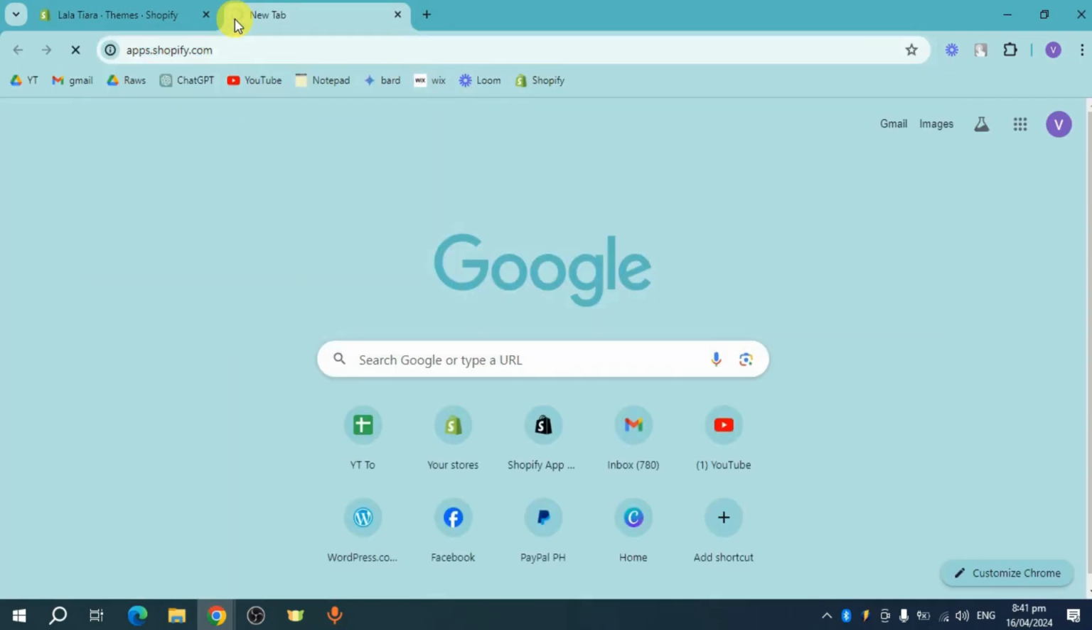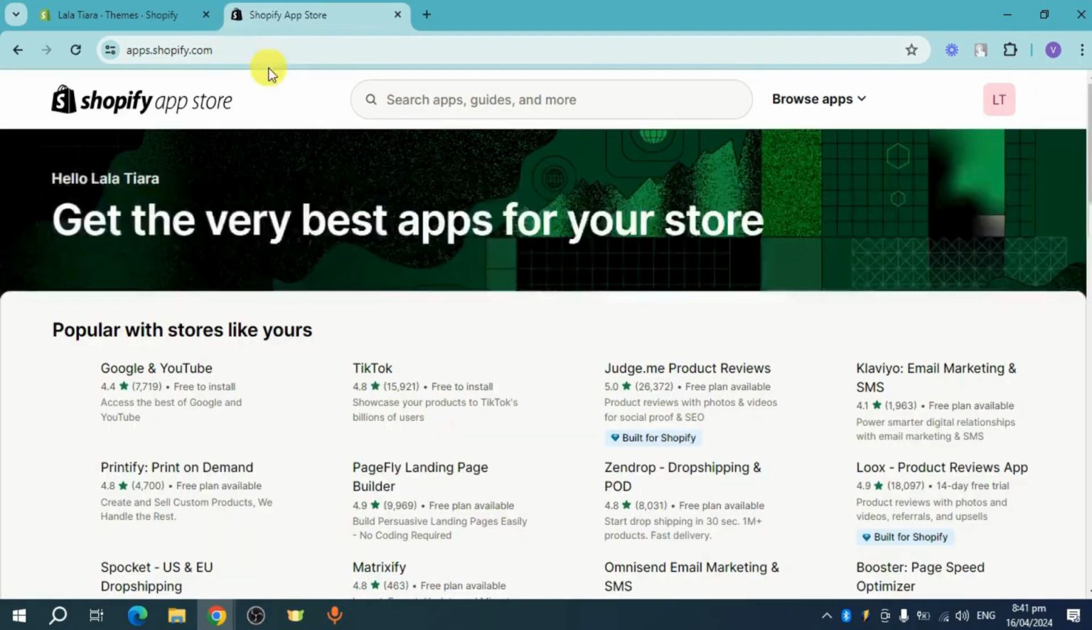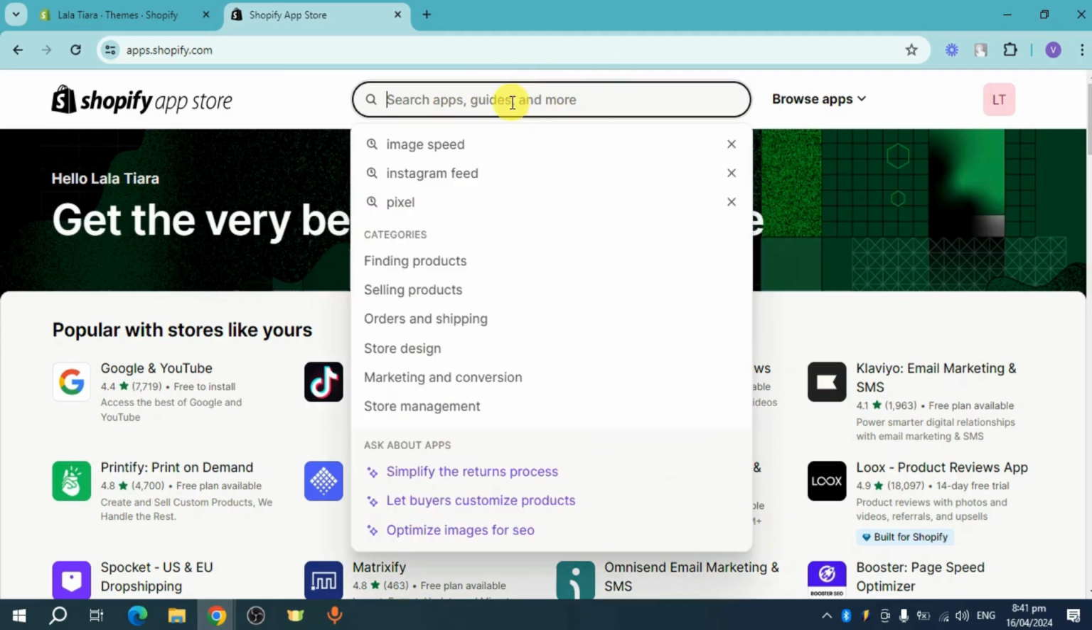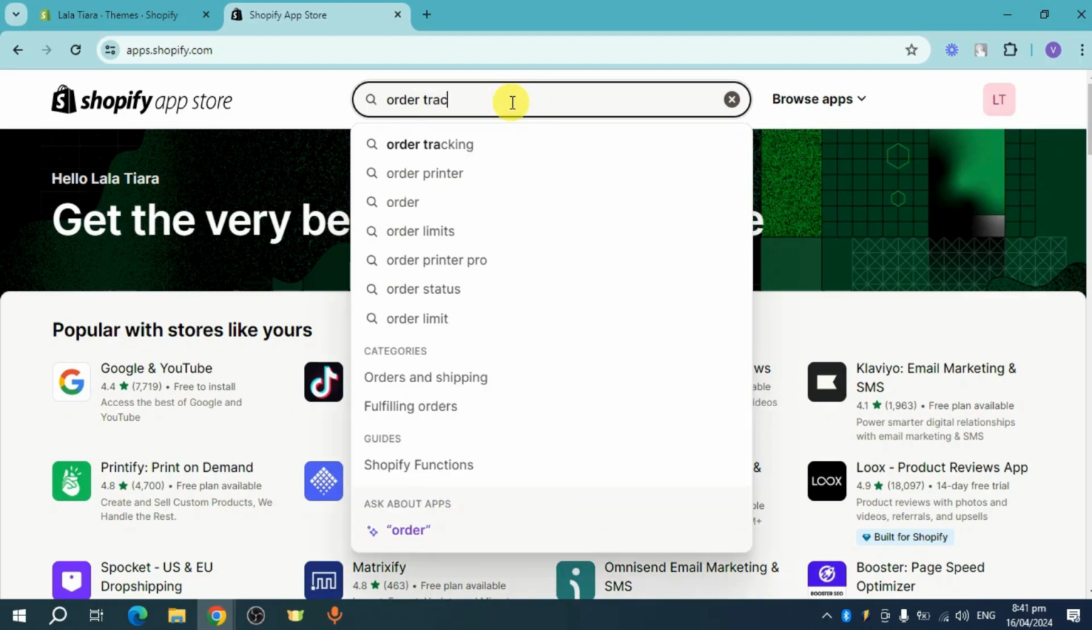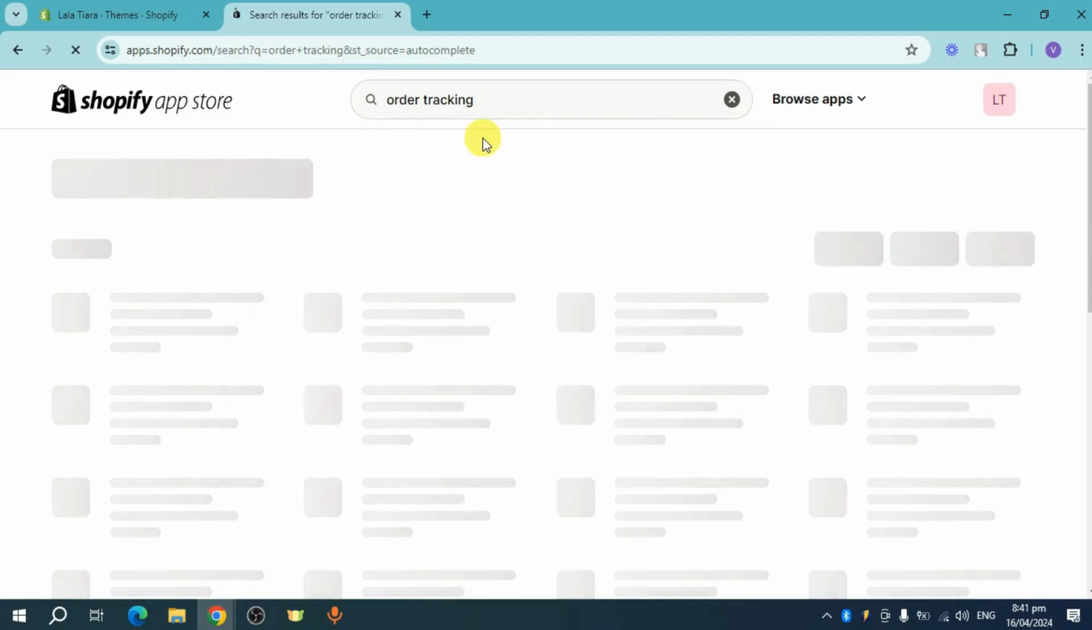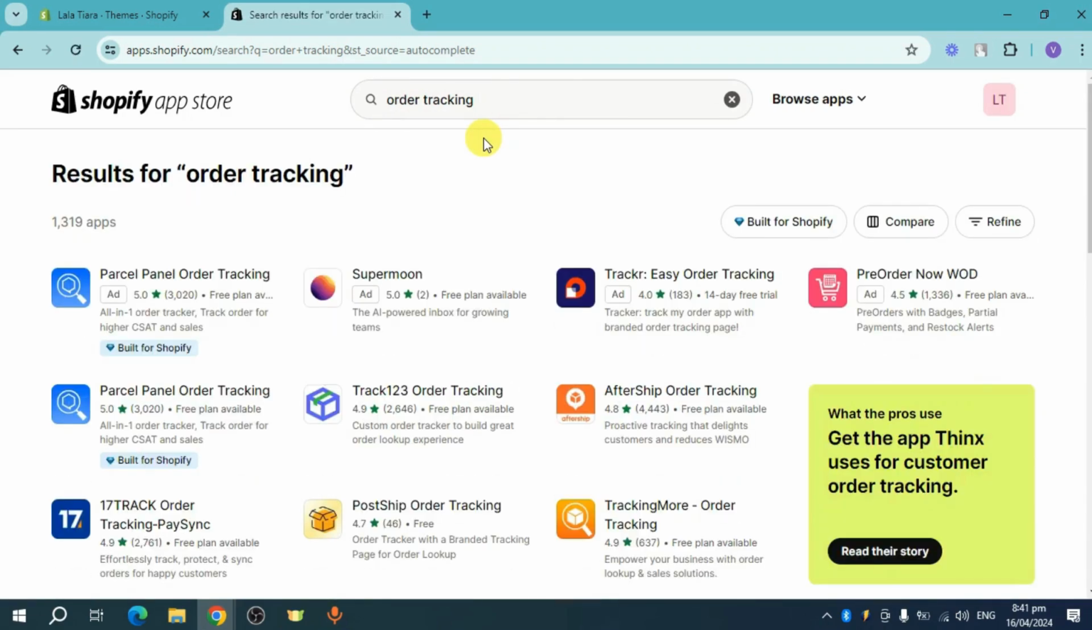for apps.shopify.com. Now this will open the Shopify App Store. What you can do is you can just head over and click on the search bar and then search in here for order tracking. Once you have searched for this, you should be able to see some search results that can help you with this one.